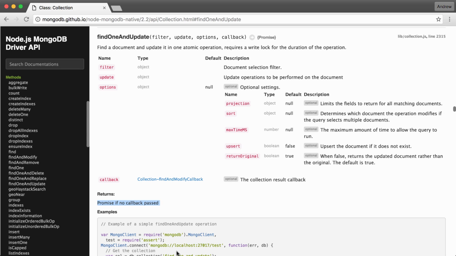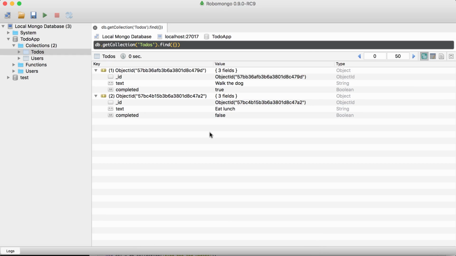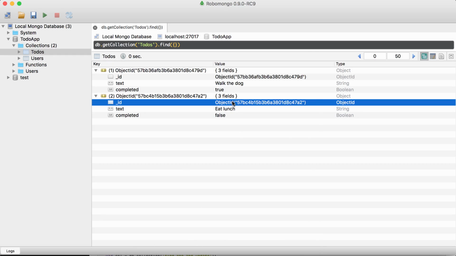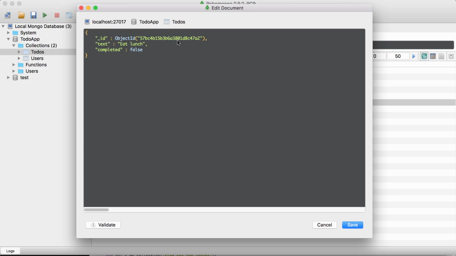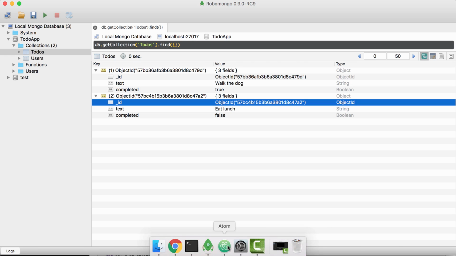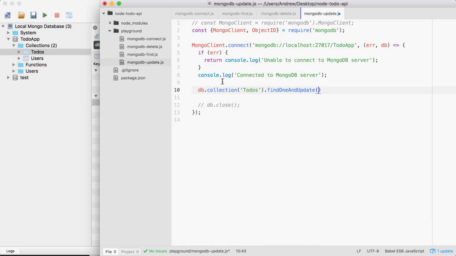with that filter. What I'm going to do is filter by ID. Over inside of RoboMongo, I can grab the ID of this document. I'm going to edit it and copy the ID to the clipboard. Now, over inside of Atom, we can start querying. The first object, the filter, we're only looking for documents where the ID equals a new ObjectID with the value that we copied to the clipboard. This is all we need for the filter argument.